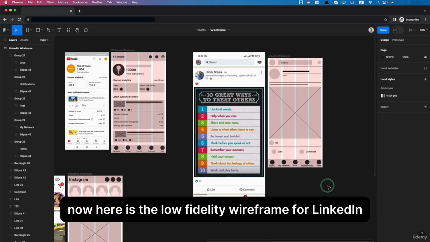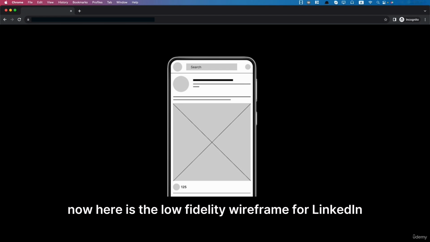Okay, now here is the low fidelity wireframe for LinkedIn.